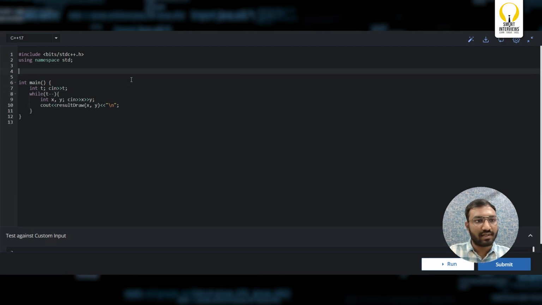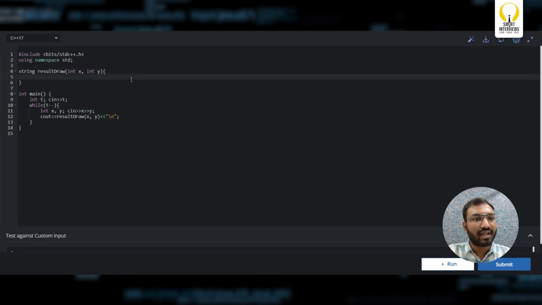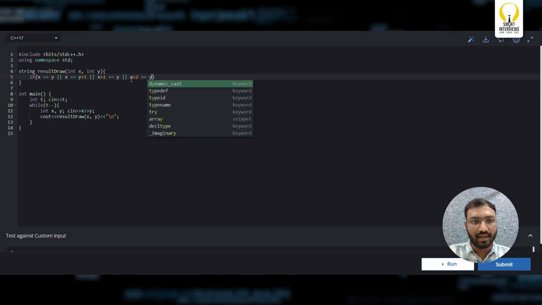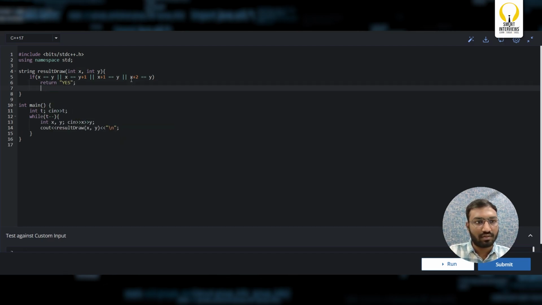So what should the function return? Directly yes or no, so the return type would be string. Now if one of those four cases is true, we return yes. What are the four cases? If x equals y, or x equals y plus 1, or x plus 1 equals y, and the last case is x plus 2 equals y. If one of these cases is true, we simply return yes. Else we simply return no.